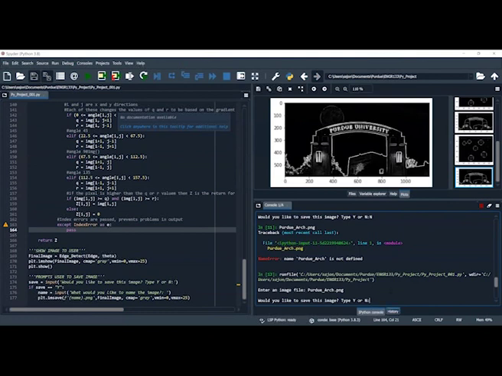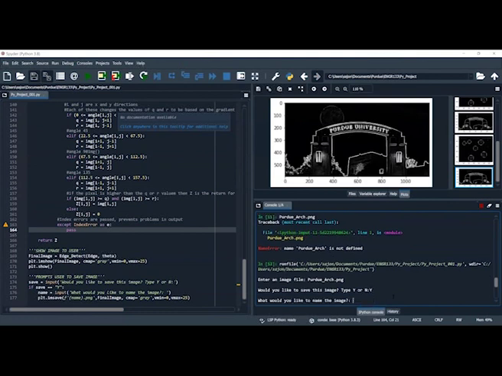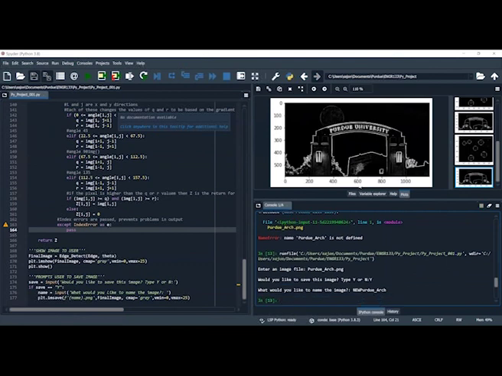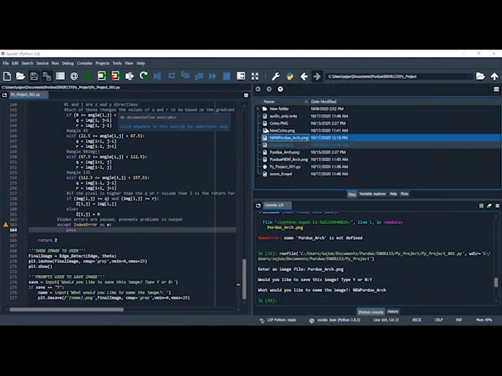This is our image. We're going to say yes, we're going to save the image. What do we want to save the name as? We're going to call it new_Purdue_Arch. And then hit enter, and it saves the image. So if we check our directory, we have new_Purdue_Arch. That's exactly what we wanted. So this has been a run through of our code. Thank you very much.